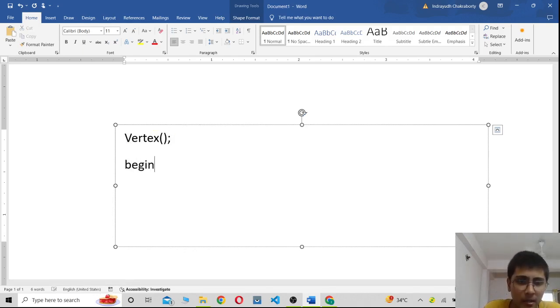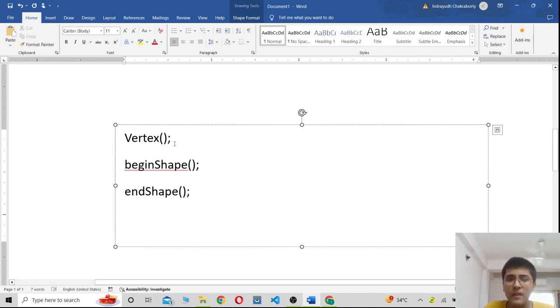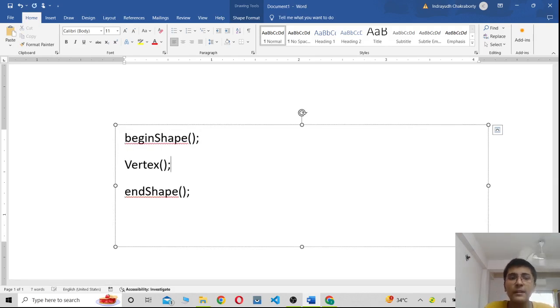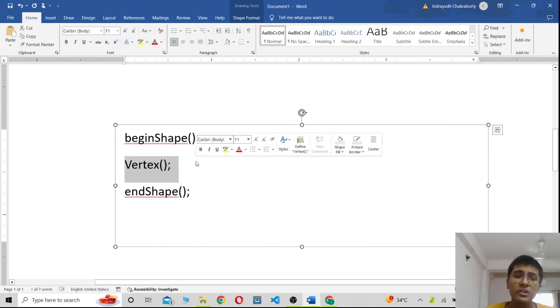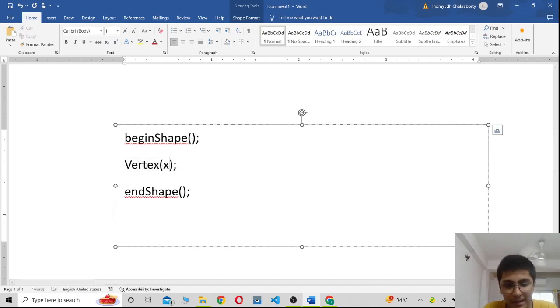You can understand it. beginShape. This is the second function, and the third function is endShape. Now the order of using these functions is: remove this, have this here. So this is the particular order to use these functions. Now let's understand what these do. So vertex. The vertex function will define any particular vertex of that figure. The vertex function will accept the x1, y1.